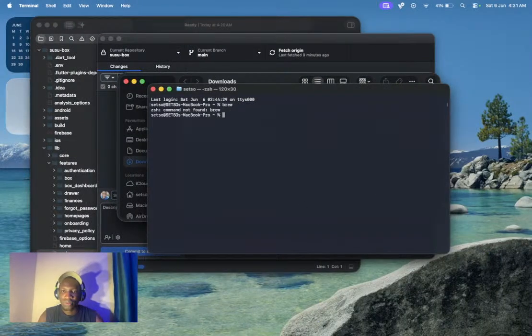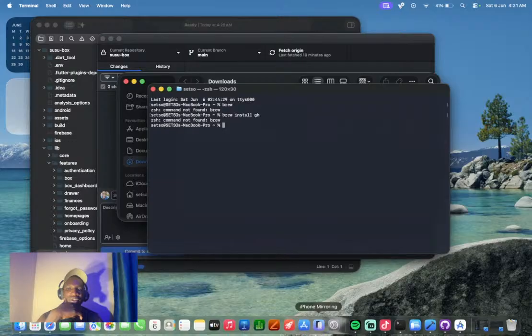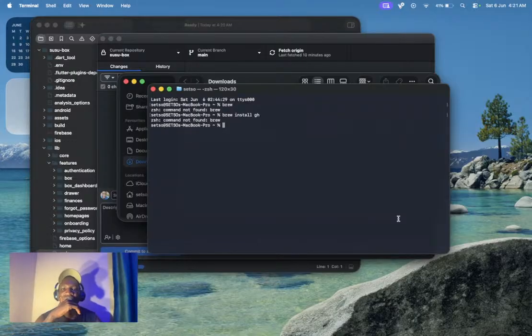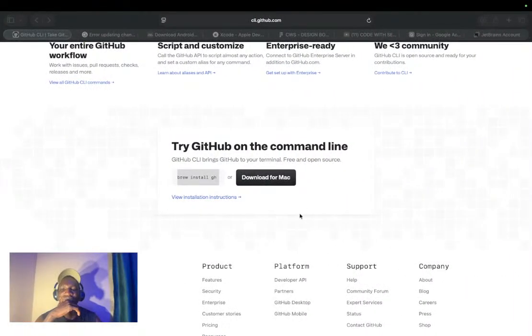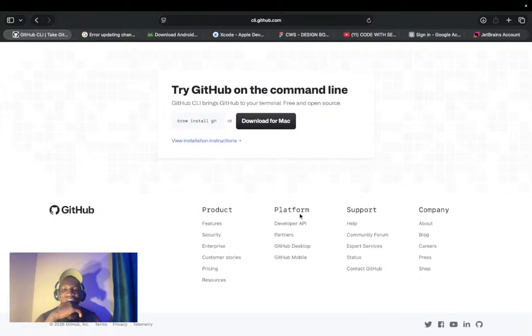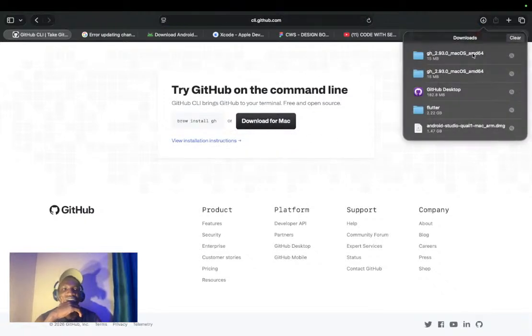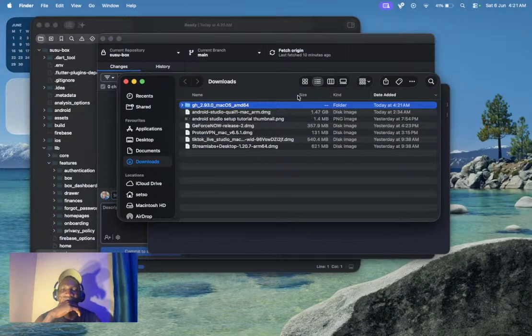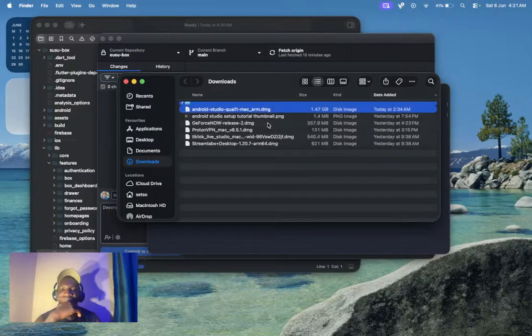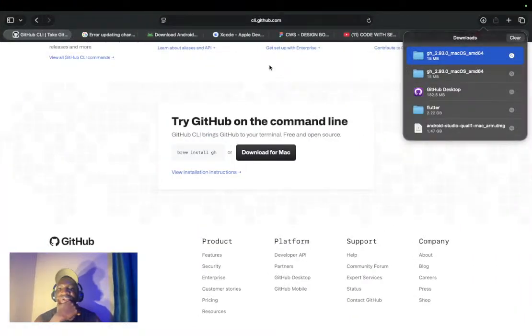So let me search Brew. Okay, I'll search this and call this gh. Yeah. Brew not found. Brew command not available. So we have to install brew itself. I don't want the folder.